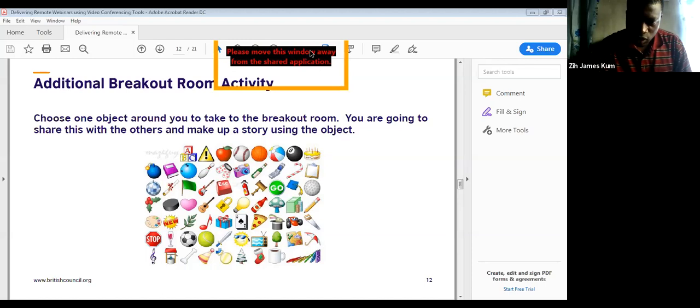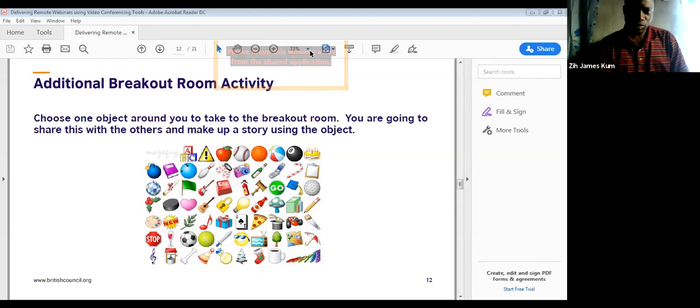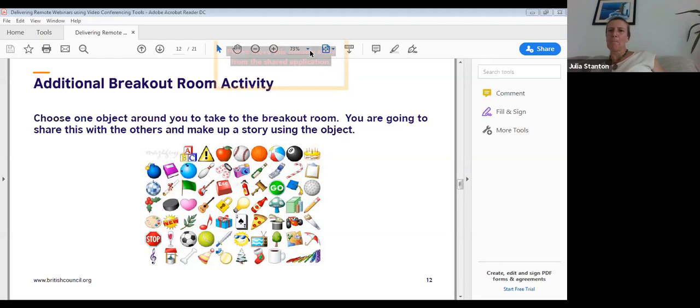All right. So what you're going to do is put everybody in a breakout room. How many people? There are nine people. So how many breakout rooms do we need with nine people? Three. Okay, so you can make three breakout rooms. Our task is to take something to the breakout room, share it with others and make up a story with the objects.